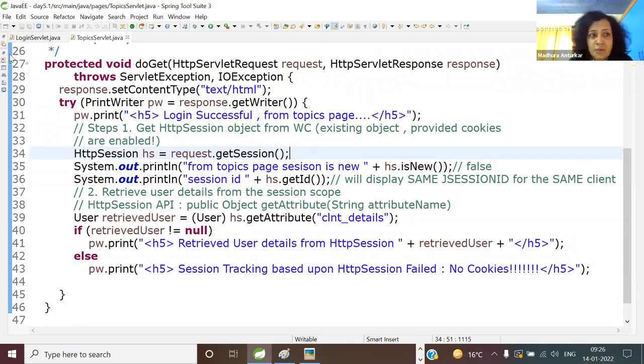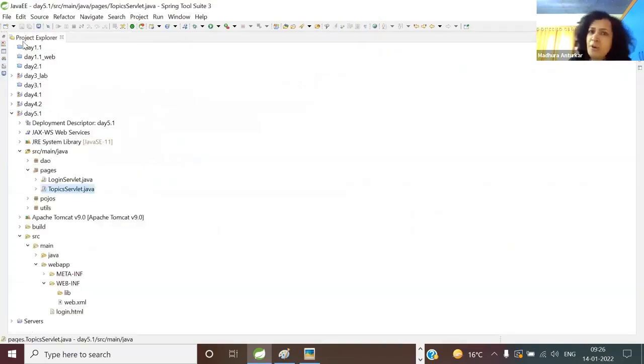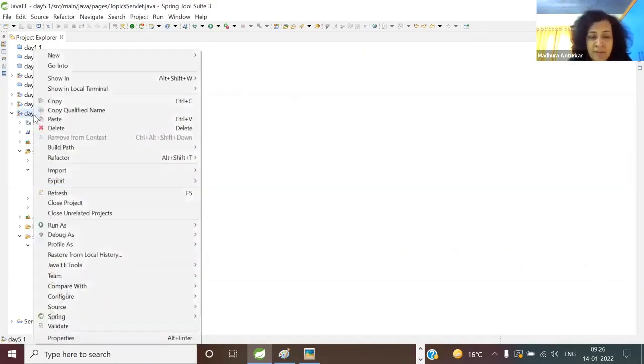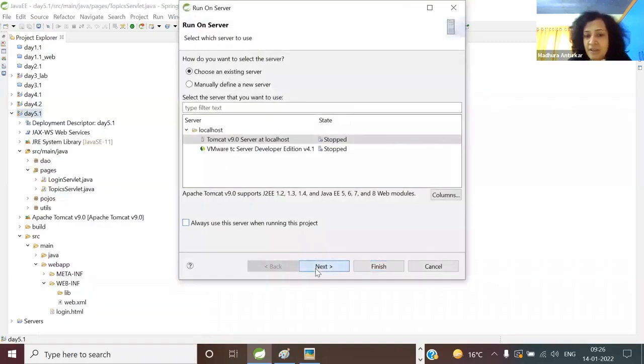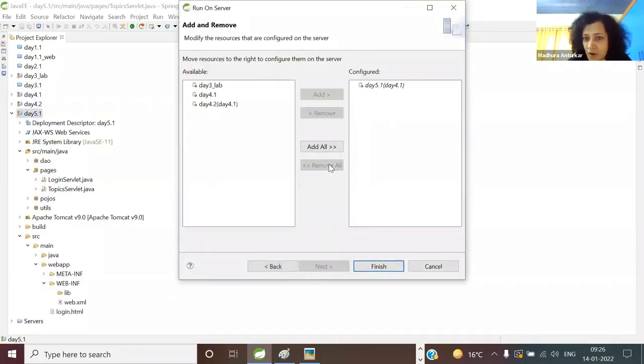So you know how to deploy the project. Deploy only one web application, otherwise it unnecessarily slows down the server. So done with the changes, great. So right click on day 5.1, run as, run on server. Next, say remove all.